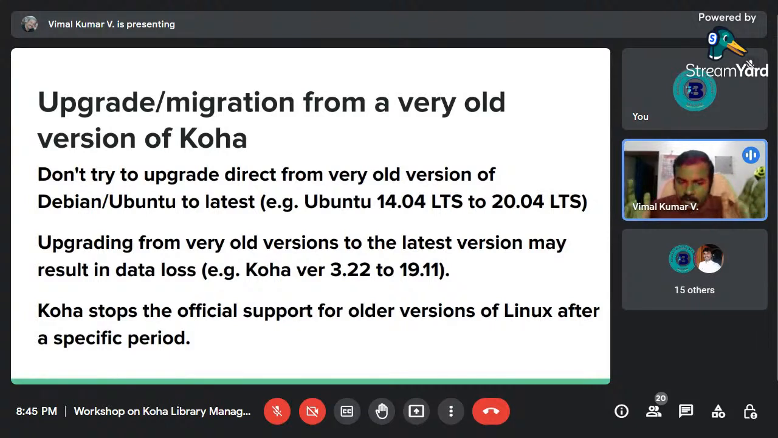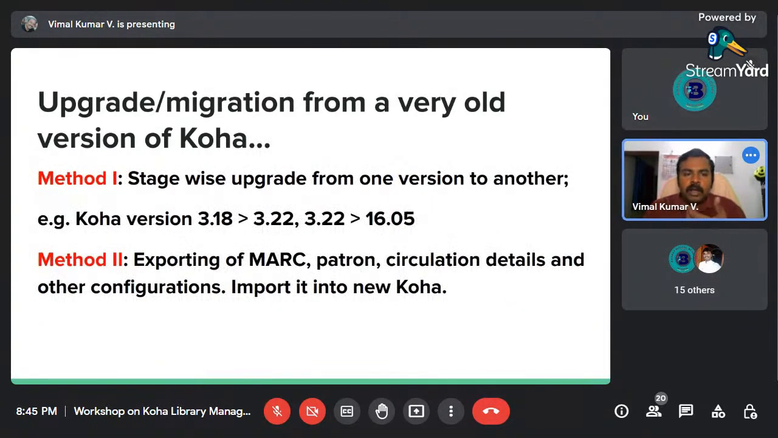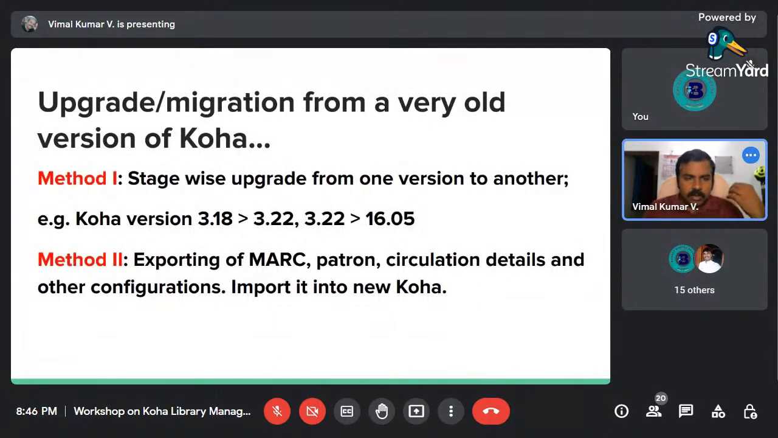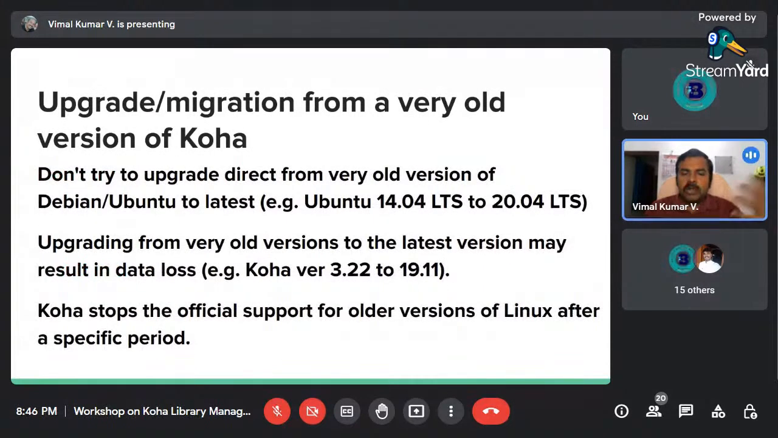Suppose your old version of Koha is still running. We can export book details in MARC format. Second, export patron details in CSV format. Third, export book transaction details in a file. Then install new Koha and import the book details in MARC format. Second, import patron details in CSV format. Third, import transaction details.